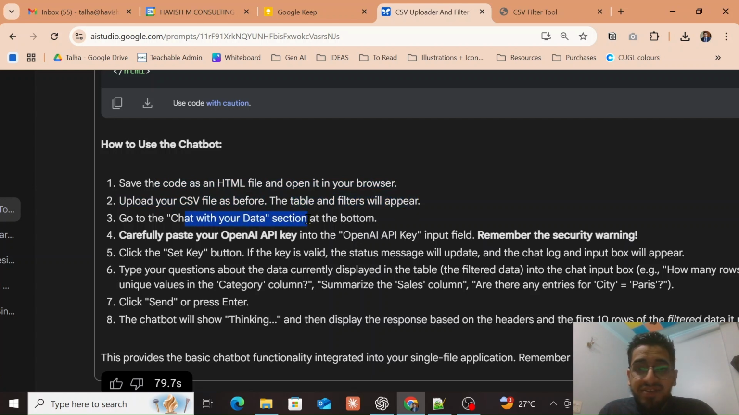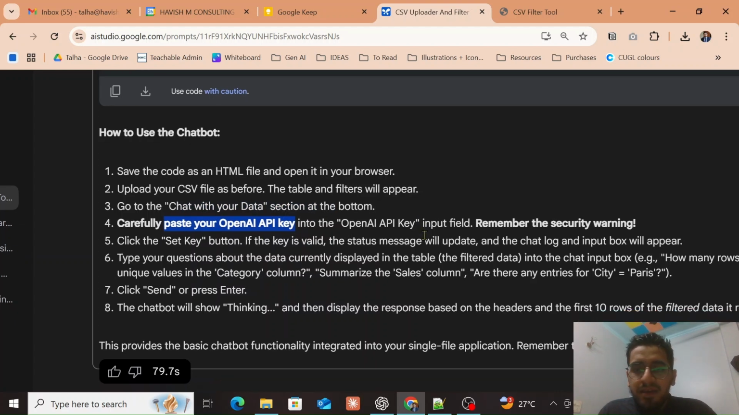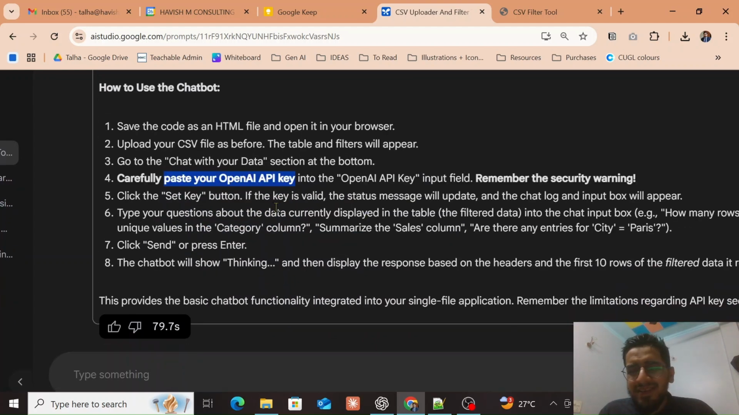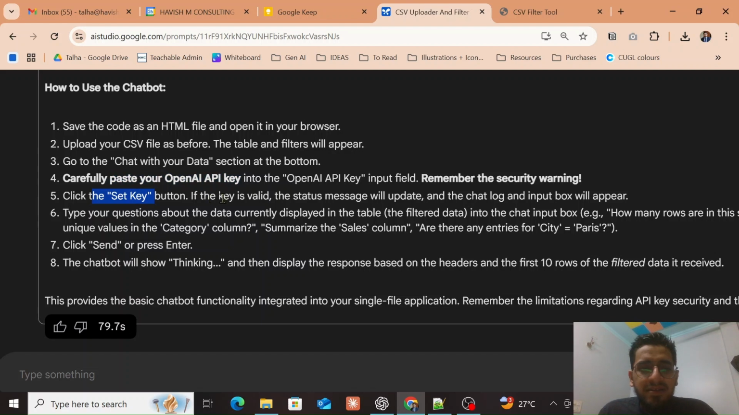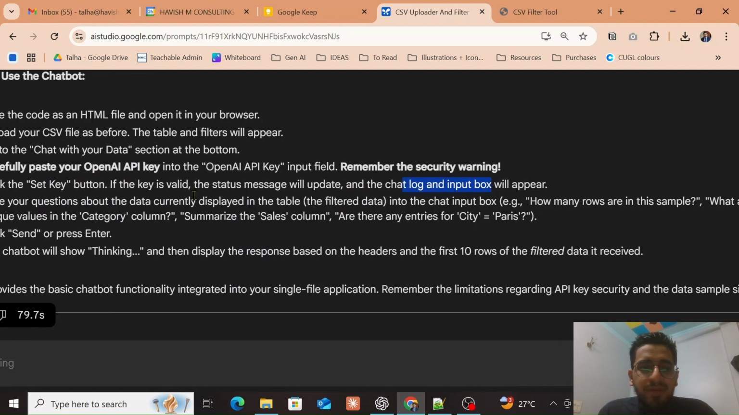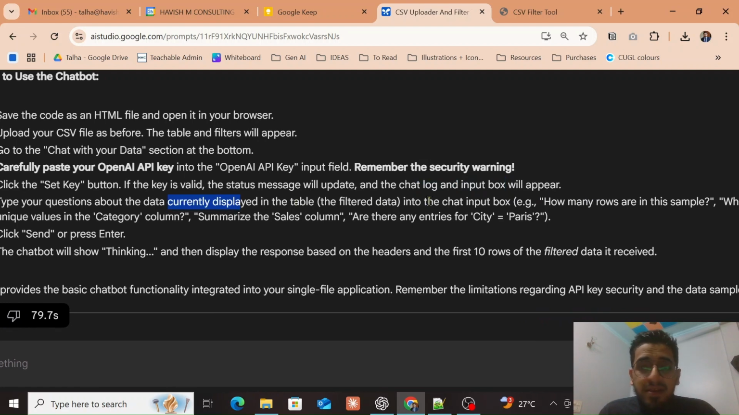Go to the chat with your data section at the bottom. Carefully paste your OpenAI API key. Remember the security warning, which is nothing but that you should not put your API key on public applications, someone else can use it, stuff like that. Click the set key button. If the key is valid, the status message will update and the chat log and input box will appear. Type your questions about the data currently displayed in the table into the chatbot.